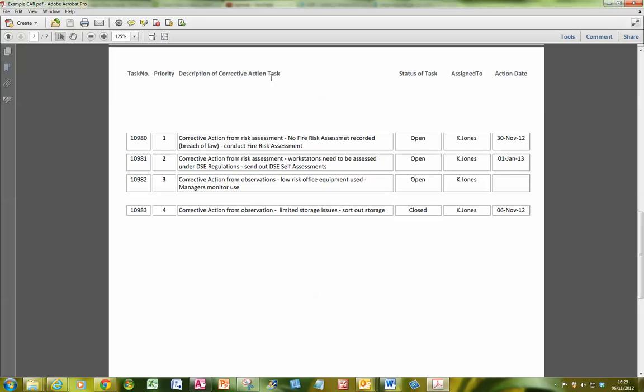Description of the corrective action tasks. There's a little bit of gap here, and it's down to the report. But a description of the corrective action task, it describes what the task is and what needs to be done. So corrective action from the risk assessment, if you remember we did a video on risk assessment documentation. There was no fire risk assessment recorded, and this is a breach of the law.